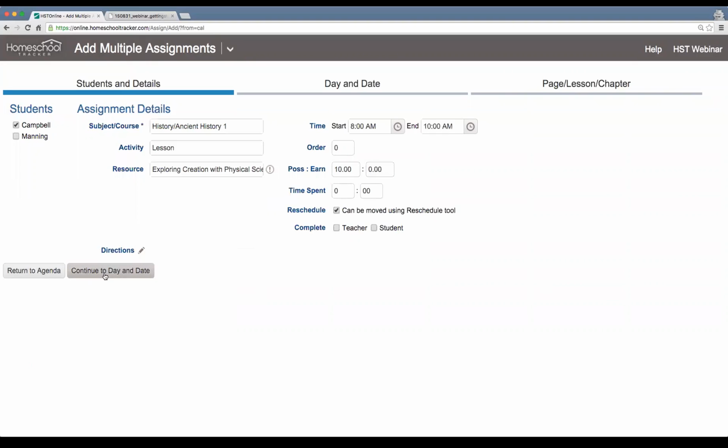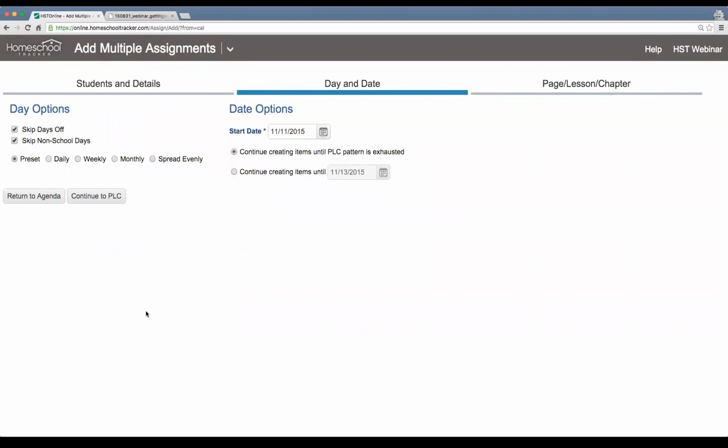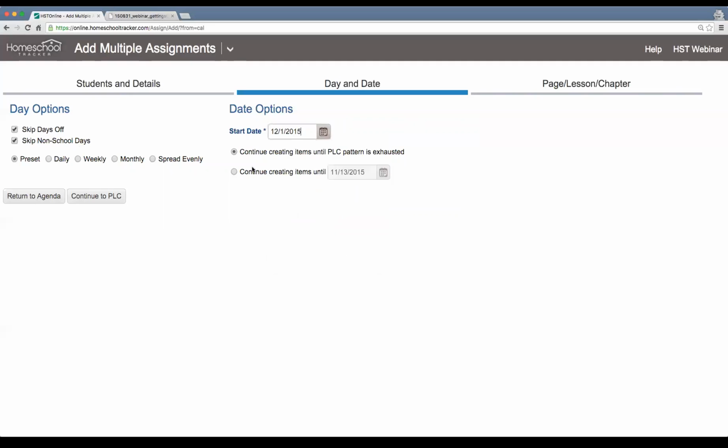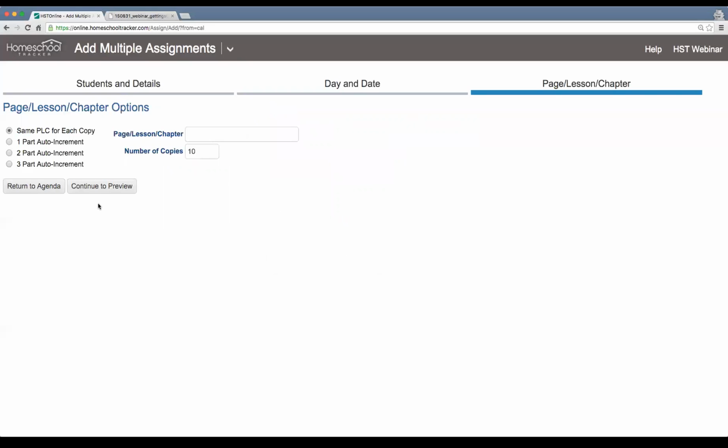If I go ahead and click continue to day and date, it essentially just moves me to the next tab. And I can set up a schedule for it if I like. What I'm going to do is a start date of December 1st, tomorrow. And I'm going to say continue creating items until PLC pattern is exhausted. That'll make more sense when we get to PLC here. So I'm going to go ahead and continue to PLC.